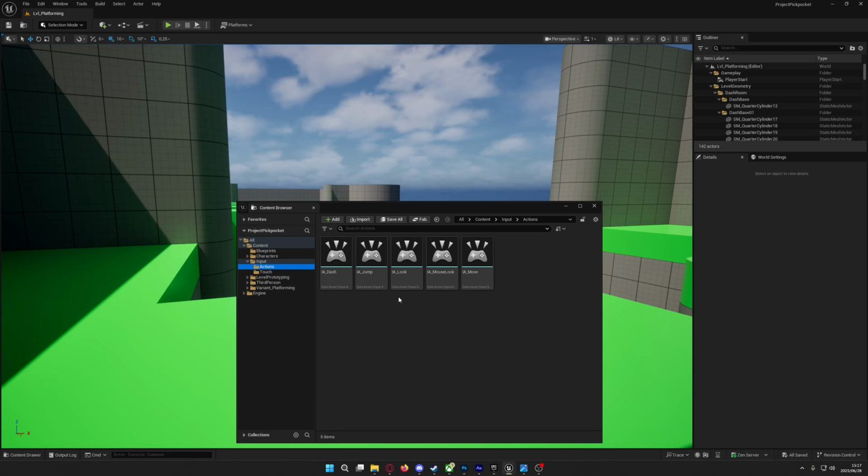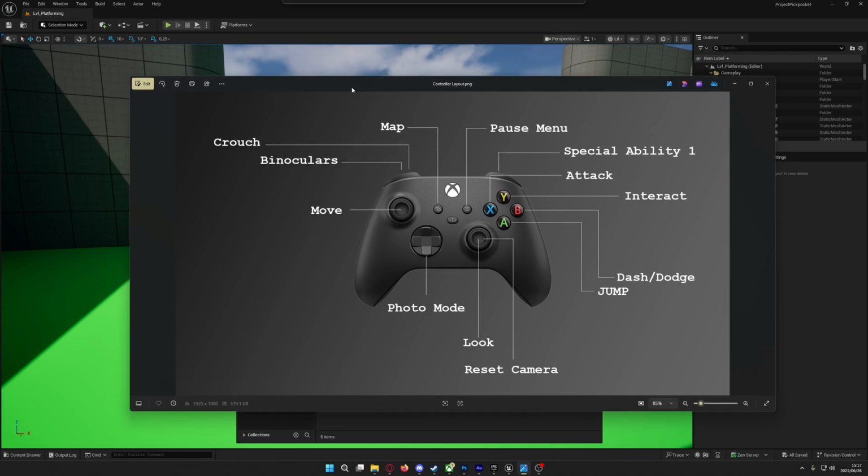So it's good to have a plan with this. So I've created a controller layout for how I want my character to move. As you can see, I'll take a pause, take a look. This is how I want my controller to work for the player I'm creating, or the character I'm creating. So let's go and recreate all the actions that aren't there already. And I'll show you how to do that now.